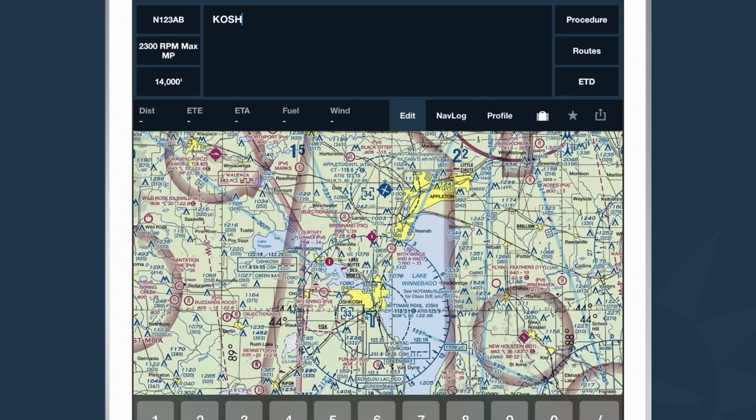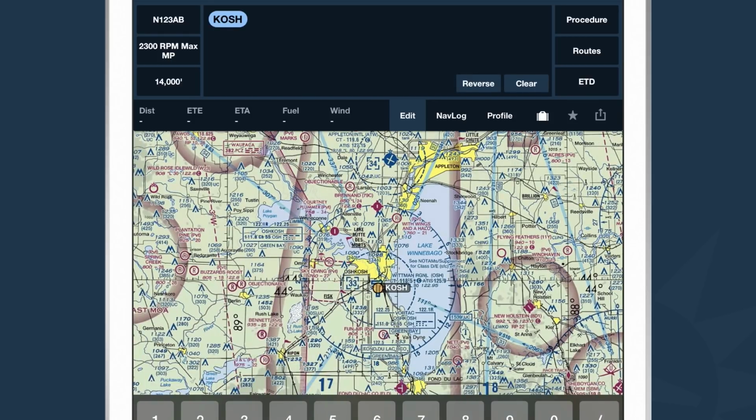When I hit spacebar on my keyboard, ForeFlight fills in KOSH with a blue bubble. This bubble tells you that ForeFlight has recognized this as a valid waypoint, and you can confirm this by seeing that KOSH has been plotted for you directly on top of your map. If you wanted to continue planning a route, you would type the next identifier.